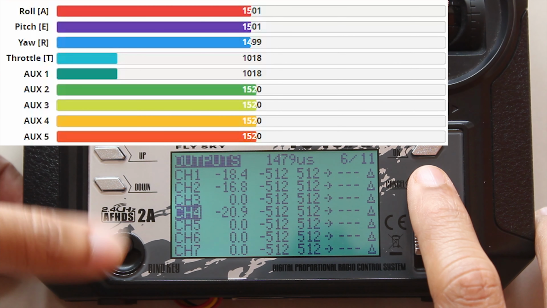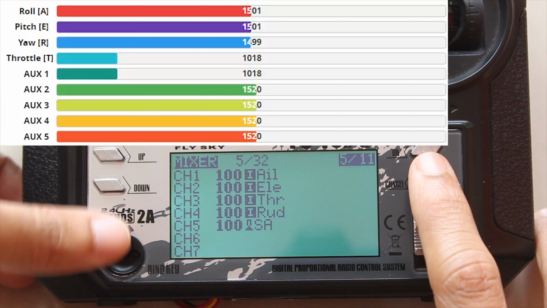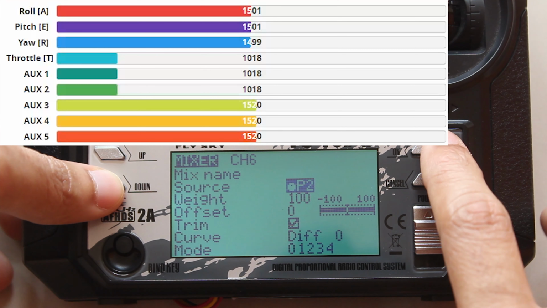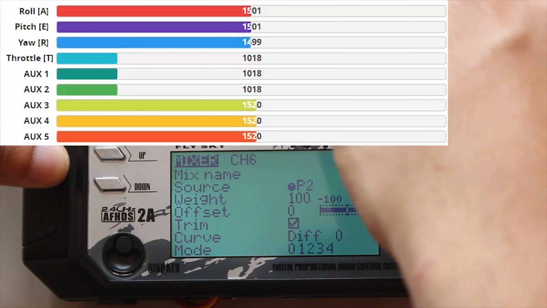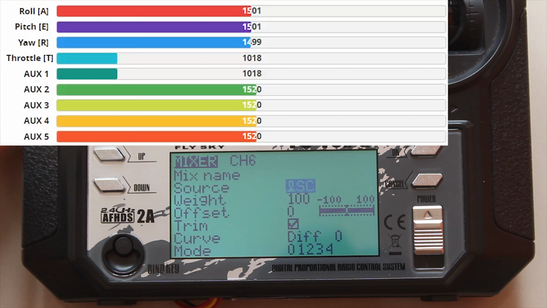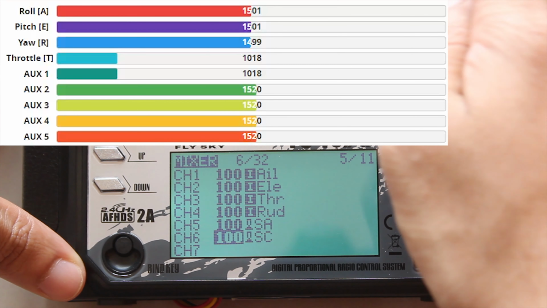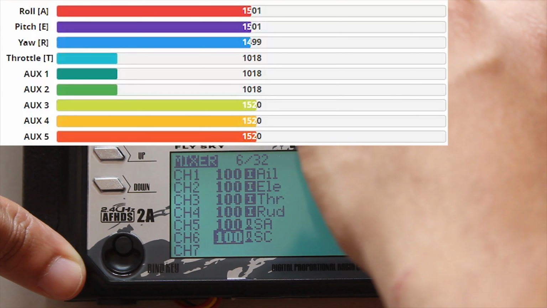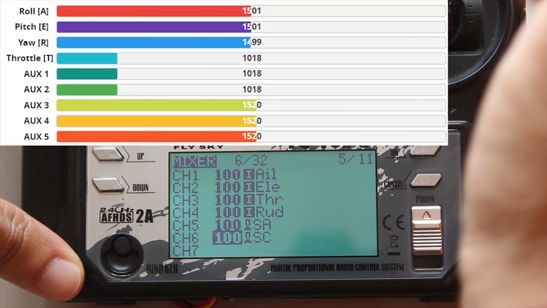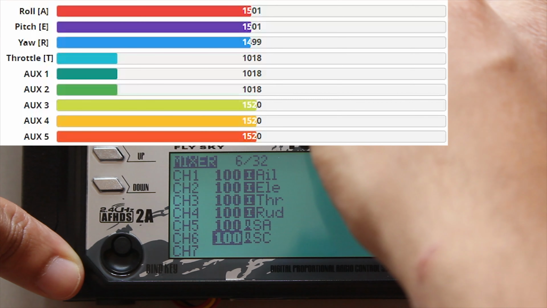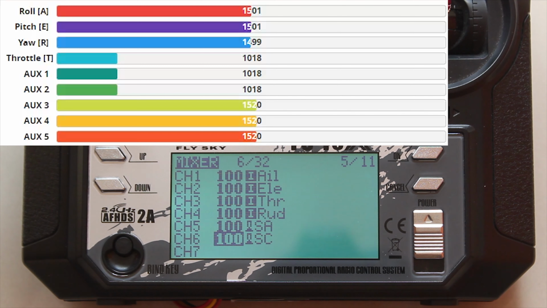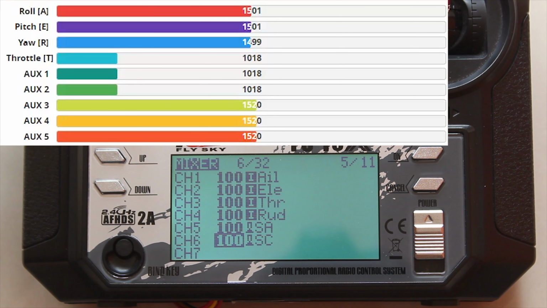And now I'll go back to the mixer page and add a few switches for assigning the flight modes, and for channel 6 I'll use the switch C, which is a 3-position switch. So if I move the switch C, you can see that aux2 in Betaflight has a channel value that's moving up and down. And previously I had already assigned switch A. So you can see that in Betaflight aux1 is channel 5.